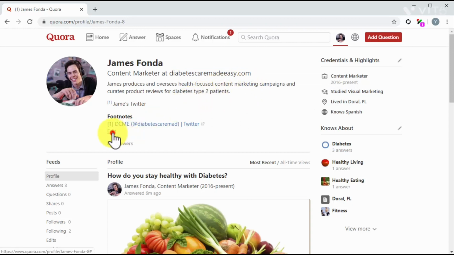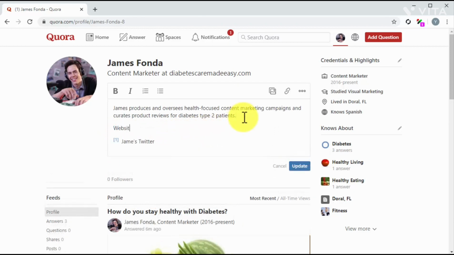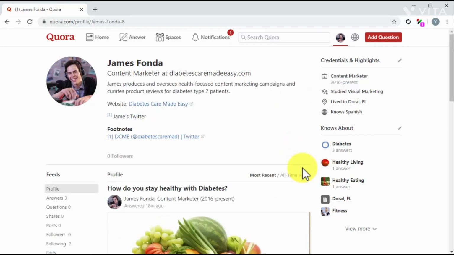To do it, click on the Edit button to open the editor. Now type website: at the bottom of the description. Next, click on the link icon in the toolbar and enter your website's URL into the URL field, then click on Add. Now click on Update, and it's done. 2 backlinks on your profile.